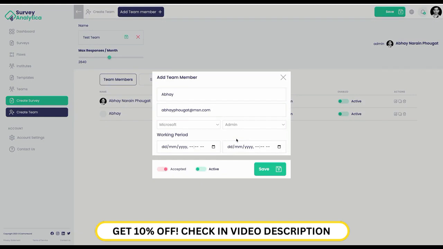So you need not be worried that you onboard somebody on your team for some period, like running some particular kind of campaigns or surveys. You need not be worried that once this ends, you have to go and deboard them. They'll get automatically deboarded.